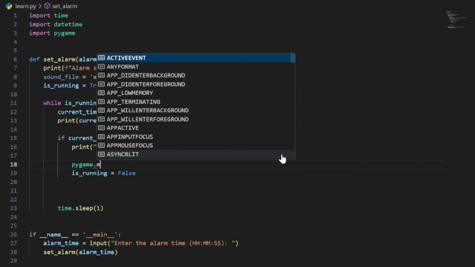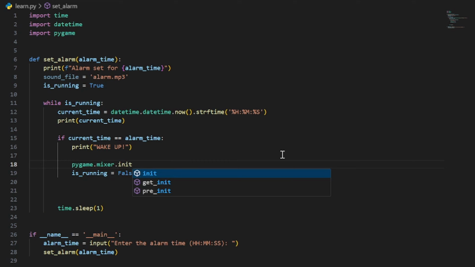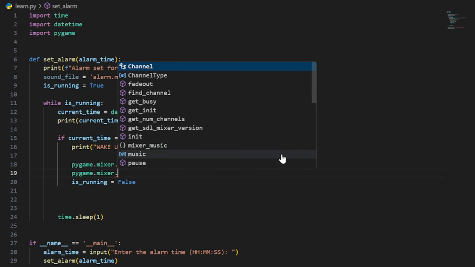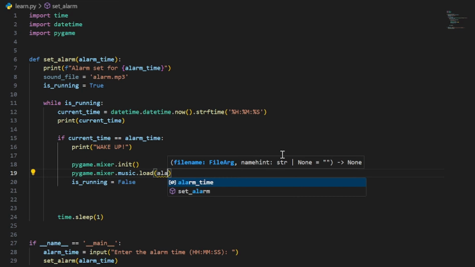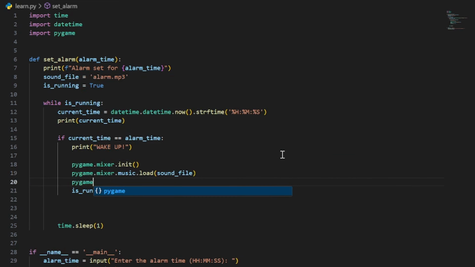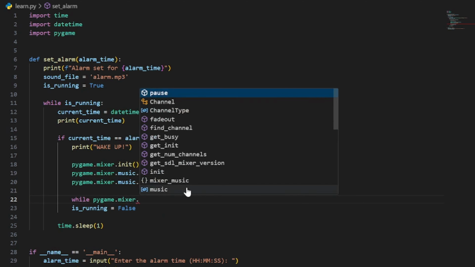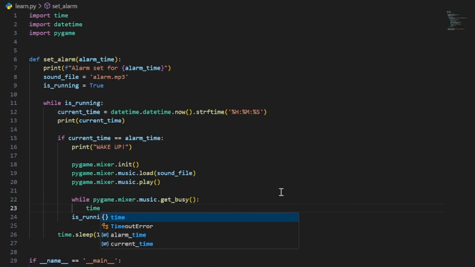How? By using the pygame library. So pygame.mixer.init and then pygame.mixer.music.load(sound_file), then pygame.mixer.music.play(). And with the last touch we need another while loop. So while pygame.mixer.music.get_busy(): time.sleep(1), and we're done.